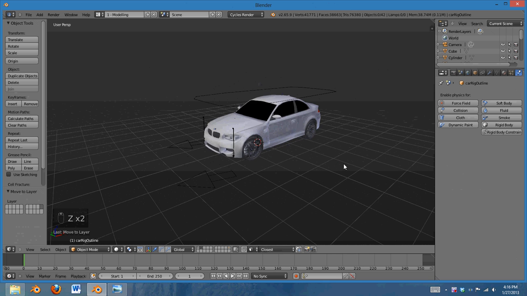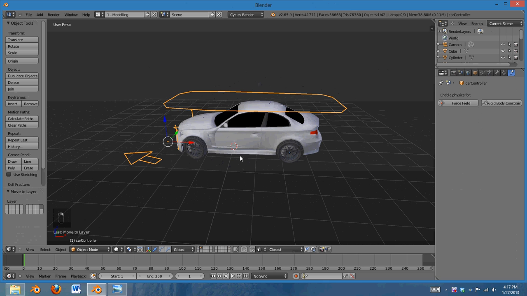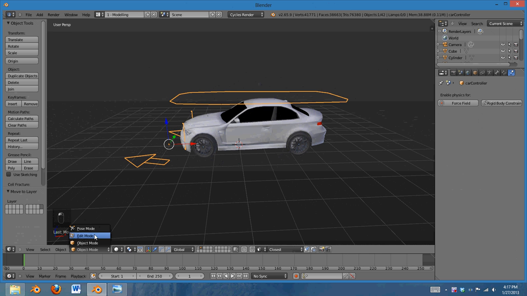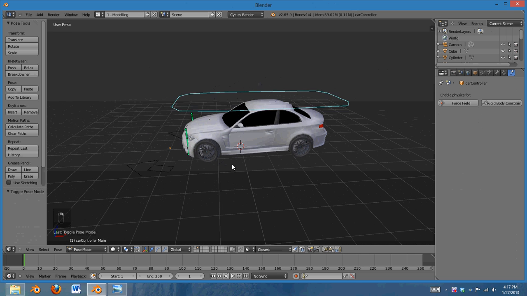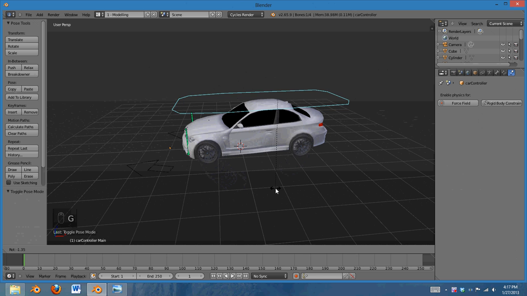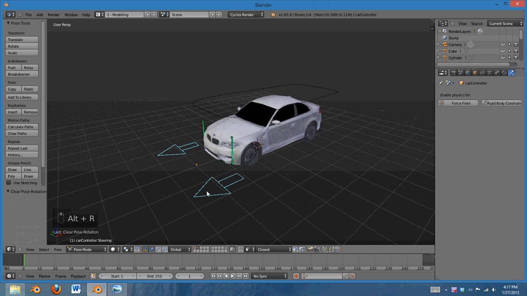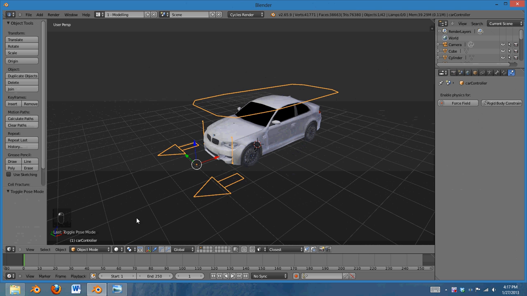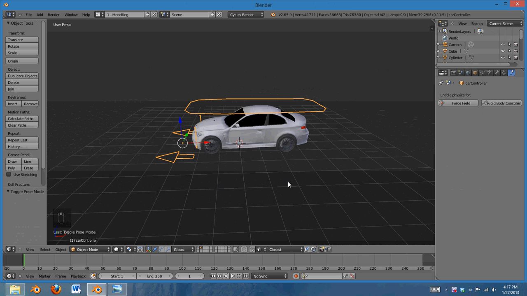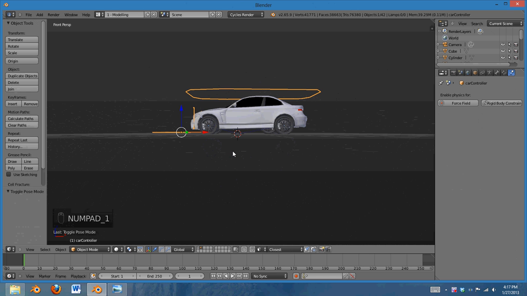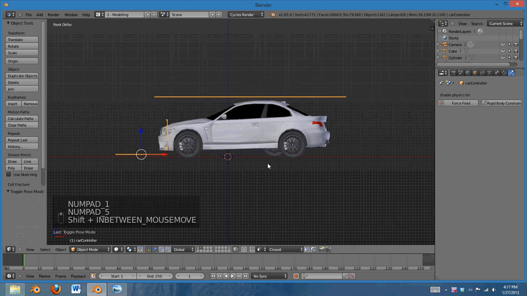One reason I use this file is that it has a really nice rig. So you can see if I go into pose mode, this kind of tilts the car, moves it around. This directs where the wheels go, and these direct the turning of the wheels by scaling them up and down. So I'm just going to select these and press Alt-R so the wheels are facing straight forward, and go back into object mode.